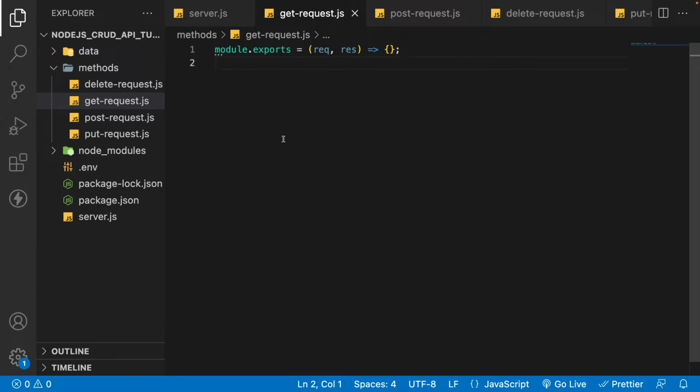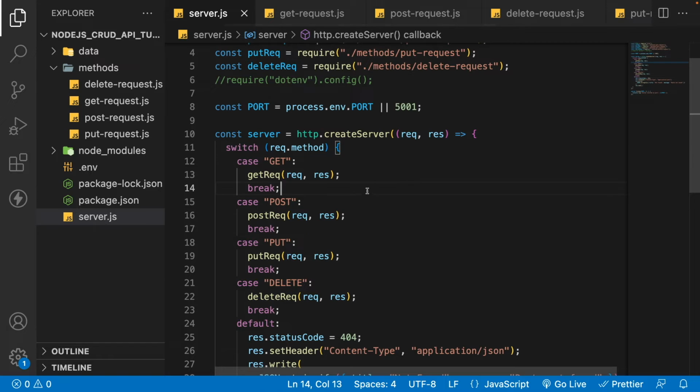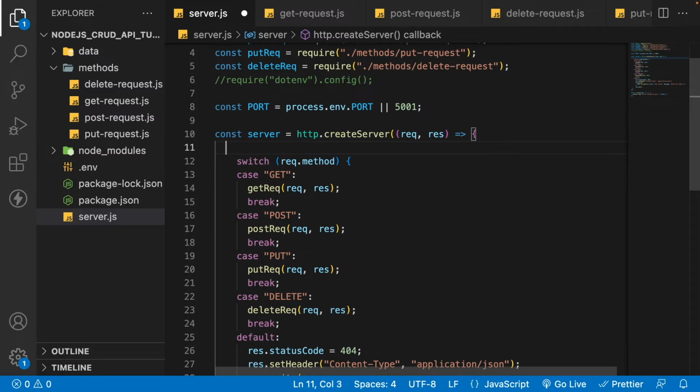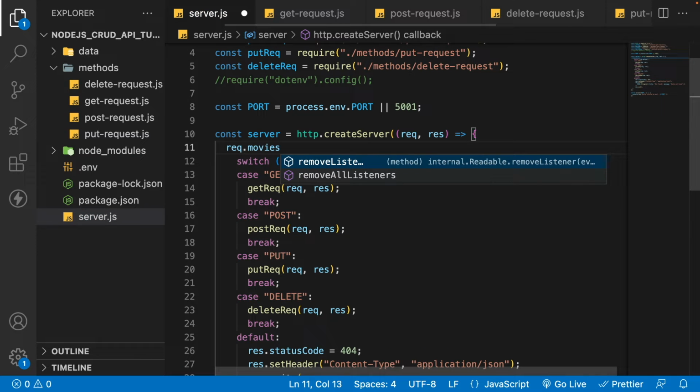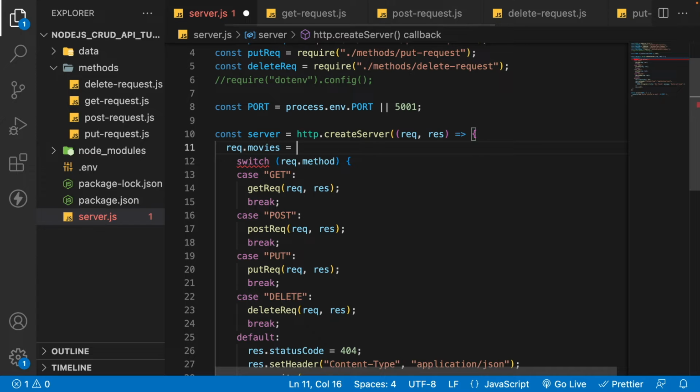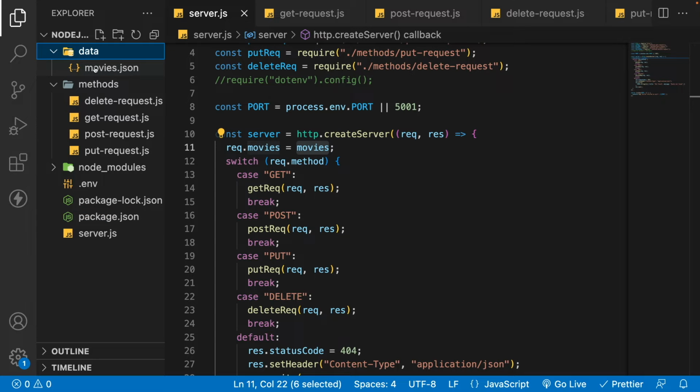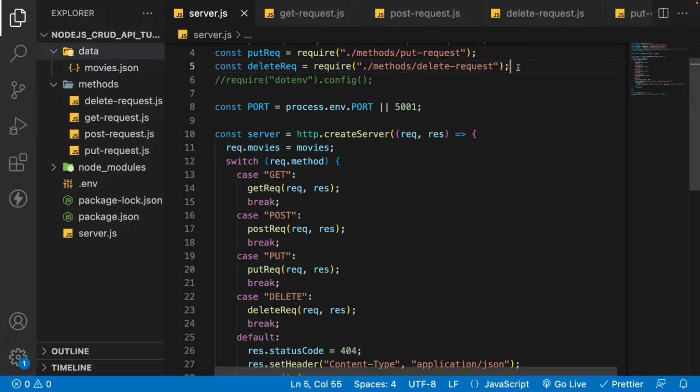And now I have to write the get request. One more thing I want to do: whenever I'm calling this get request function or post request function, and I have the request and response, I have to manipulate the request here. So I will create a new property on the request, which will be movies, and I'm going to pass the movies. Now you must be wondering what this movies is. This movies is the data that we are going to have. So let's import that as well.